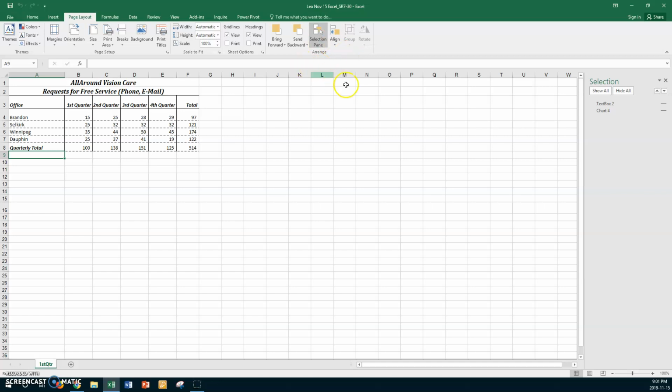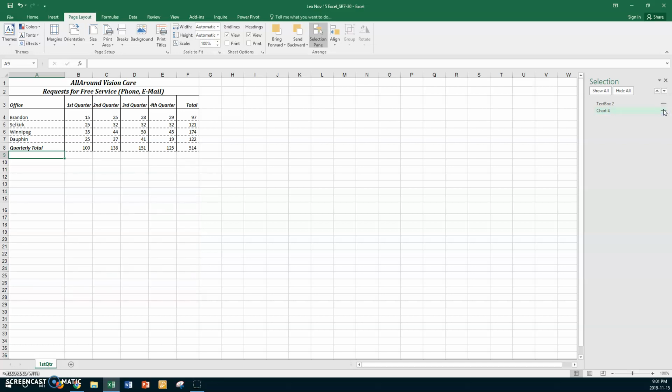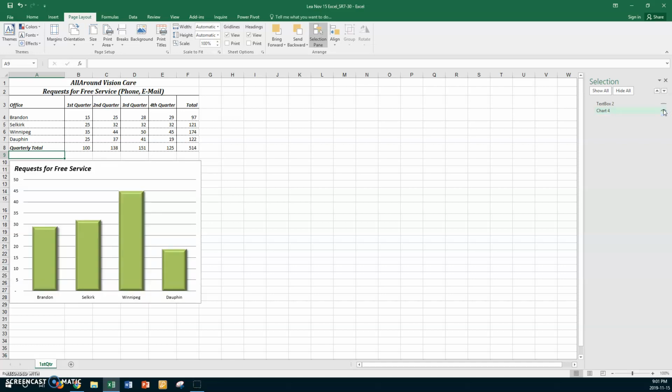And now take a look. Do you see chart 4? Remember I told you about the eyeballs? They're shut, right? So we're going to open up the eyeballs, and there you can see chart number 4. If I close it, it's hidden. So when you saw this, you didn't think anything was there, but you've got to remember to go to the selection pane to see if there is something there.